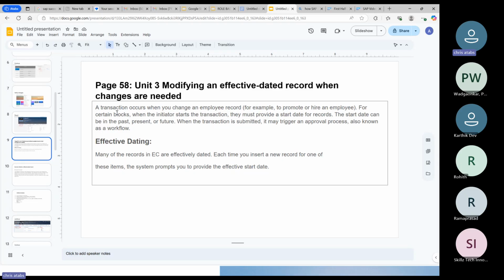A transaction occurs when you change an employee record, for example, to promote or hire an employee. For certain blocks, when the initiator starts the transaction, they must provide a start date for records. The start date can be in the past, present, or future. When the transaction is submitted, it may trigger an approval process, also known as workflow.